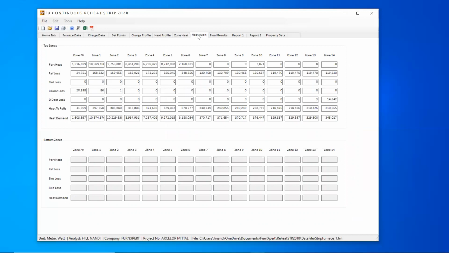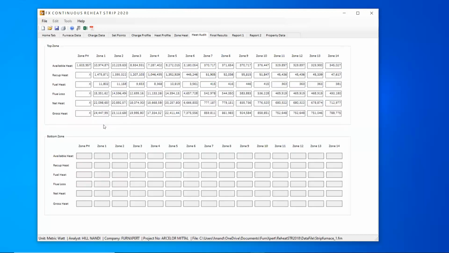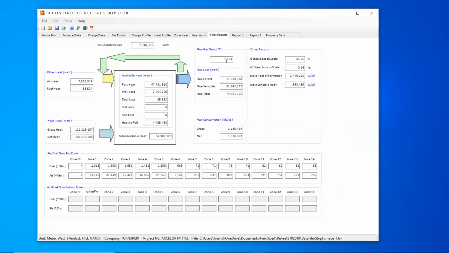The next one is the heat audit. The heat audit gives you the combustion analysis. For each zone, if you notice, the available heat is taken from the previous tab, and then for each zone you get the recuperated heat, fuel heat, flue losses, and the net heat and the gross heat.